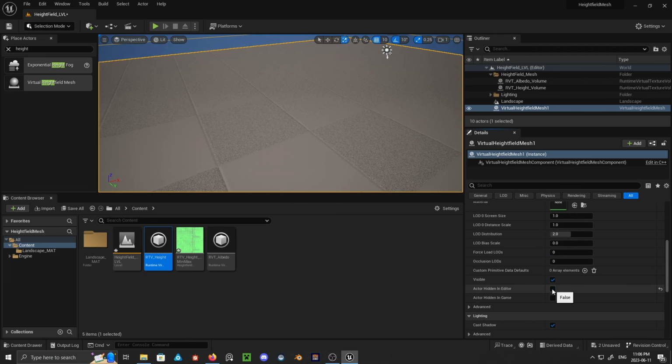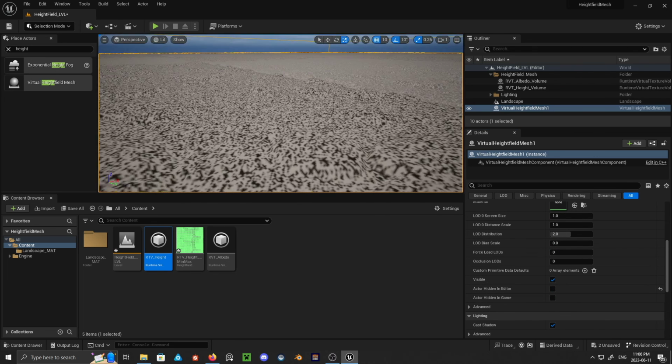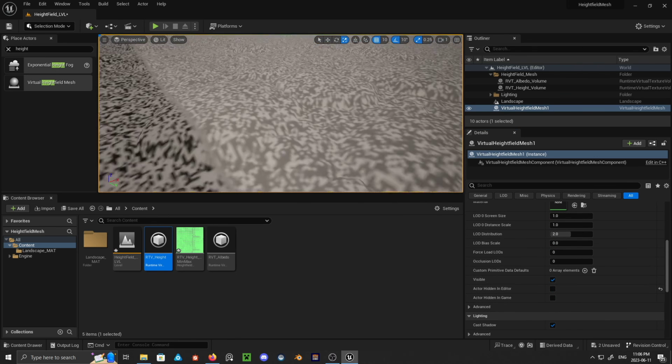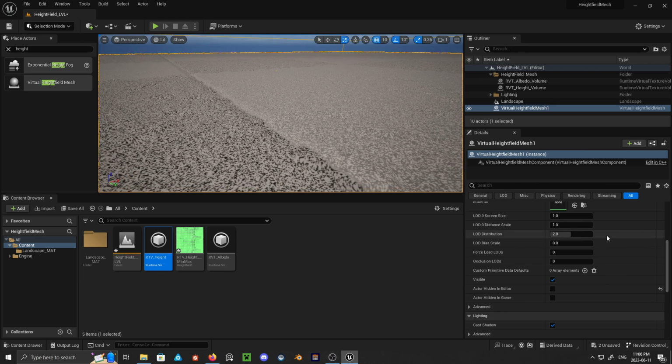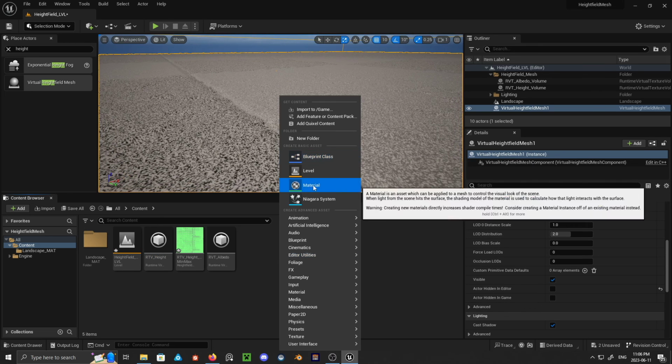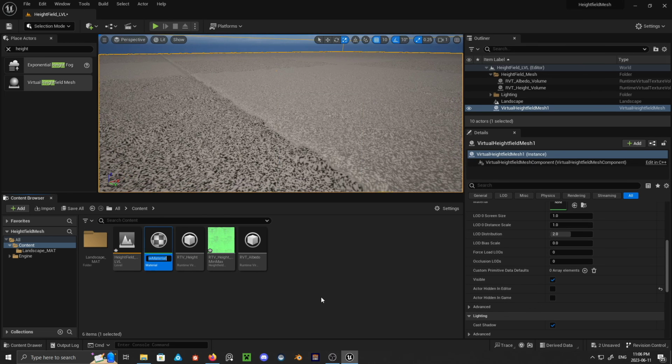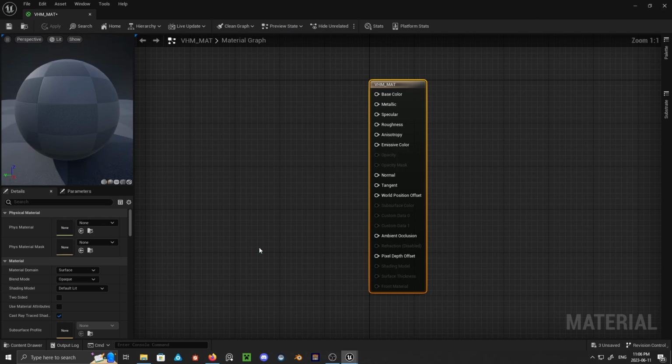So at the moment we don't see it. We've got to turn off actor hidden in editor. Now we can see it, and you can make out the height on there. The only issue is that it's missing the actual surface material. So we're going to create a new material for our virtual height field mesh. We're going to create a material for this, VH M material. And we'll go ahead and open that up.